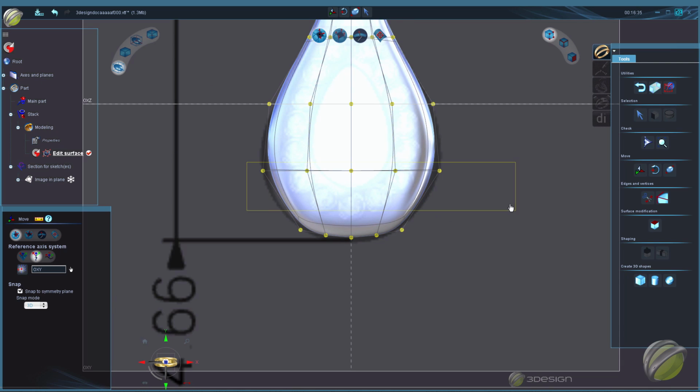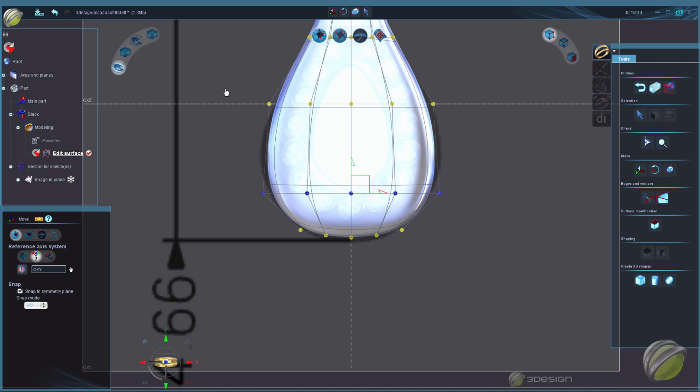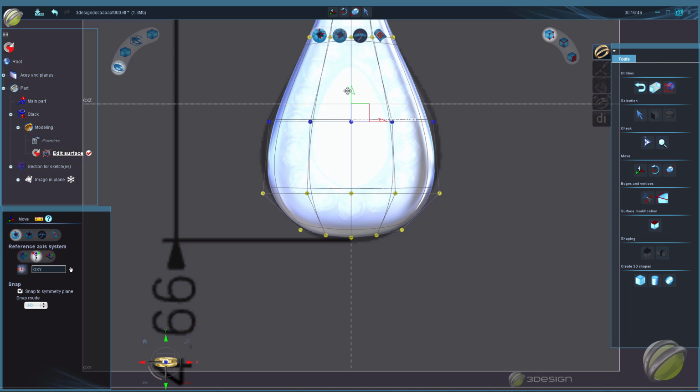Okay. Next, I'm going to grab that row and move it down a bit. And that row, a lot of what we're doing right now is very familiar. It should be very much like doing NURBS editing, except we're doing it on a 3D model instead of a 2D curve.